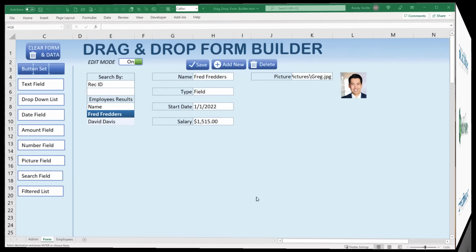The name of the database as a string, the field type as a string, and the field label, right? This is the field type here. This is a date type. This is an amount type. This is a number type. And so this is a drop-down list type.